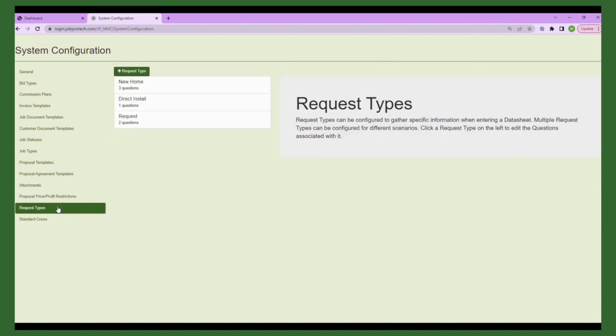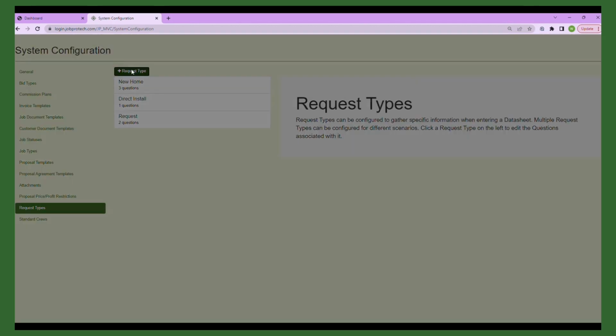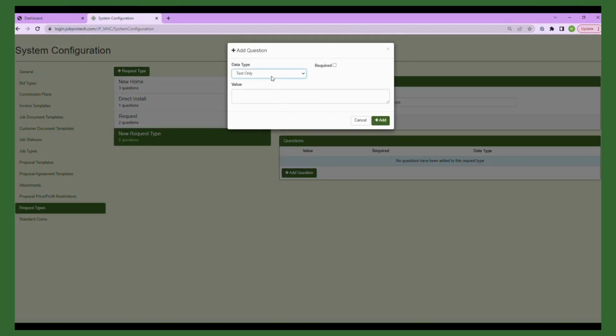Request types is where you can configure the request questions that allow you to gather specific information when entering a data sheet. Multiple request types can be configured for different scenarios. Click the green Add Request Type button, enter the name, and click Add. From there, you will be able to add as many request questions as you need for that specific request type.